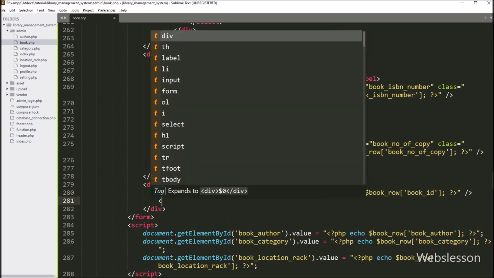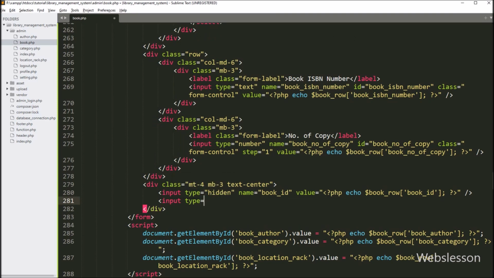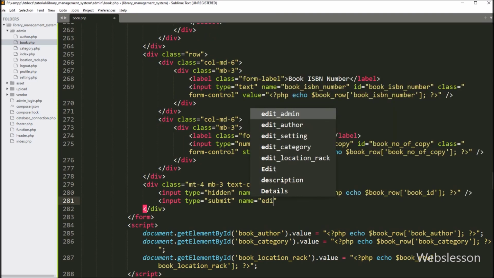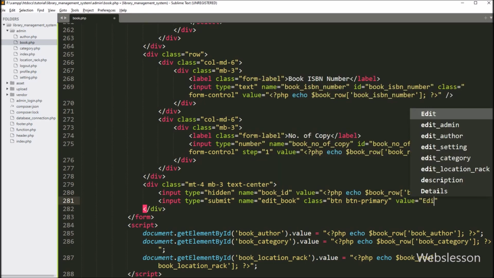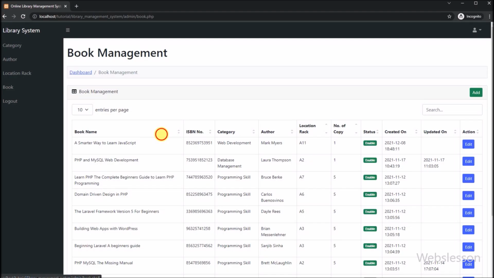Lastly, under this form, for submitting form data, here we have to create one submit button. So for this, here we have to write input type is equal to submit, name is equal to edit book, and value is equal to edit. So by clicking on this button, admin can edit existing book data under this library management system.